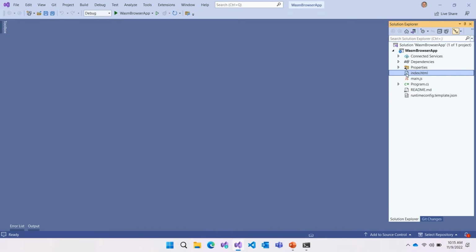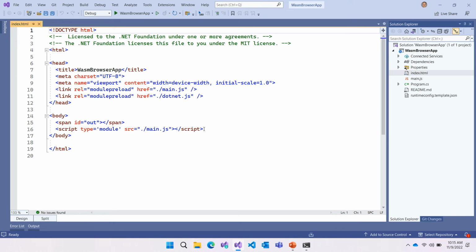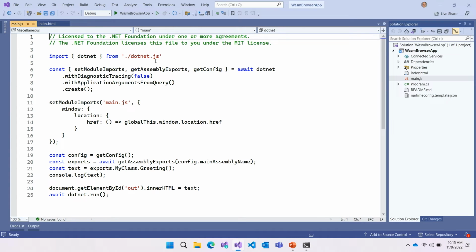So if we start in index.html, we can see that all that's doing is importing this main.js module, which is defined in the application. In main.js, we're importing .NET.js. That's the runtime API for starting up .NET from JavaScript on WebAssembly. And then from .NET, we're grabbing a couple functions, the set module imports, get assembly exports, and get config. What do we use those for?